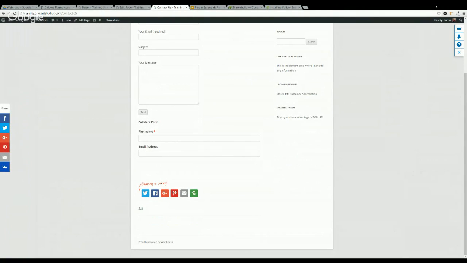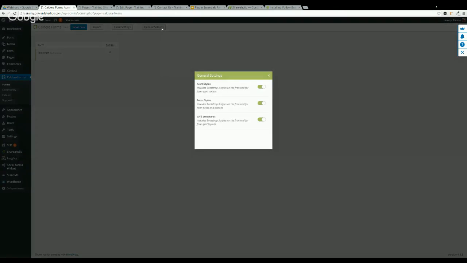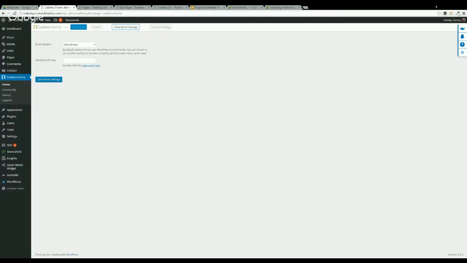So fairly easy to set up. Fairly straightforward in doing that. Let me check one other thing here about Caldera Forms. Yep. Yeah, there's some settings you can do for all your forms. I'm going to leave those all as is. I'm going to go back here one more and just check this form.